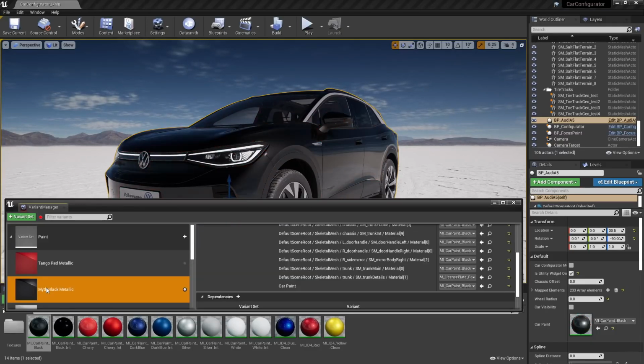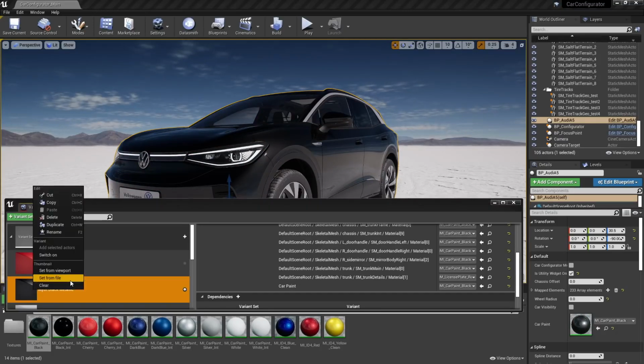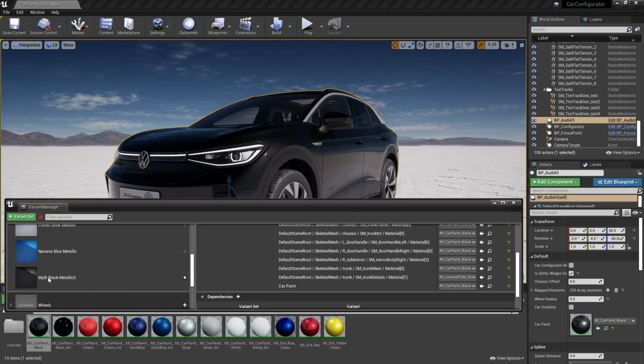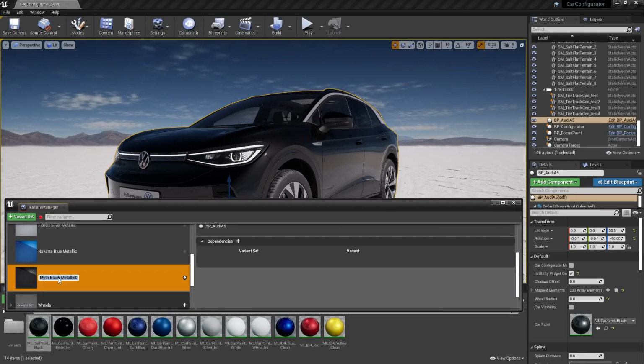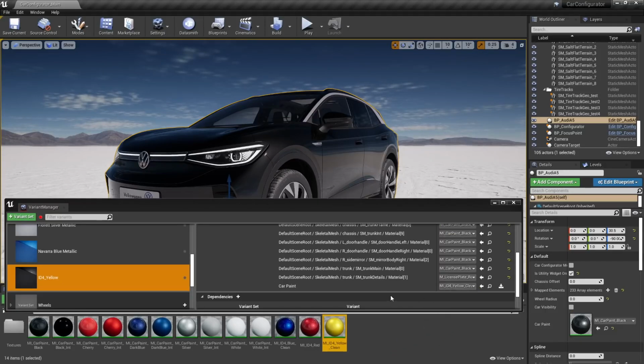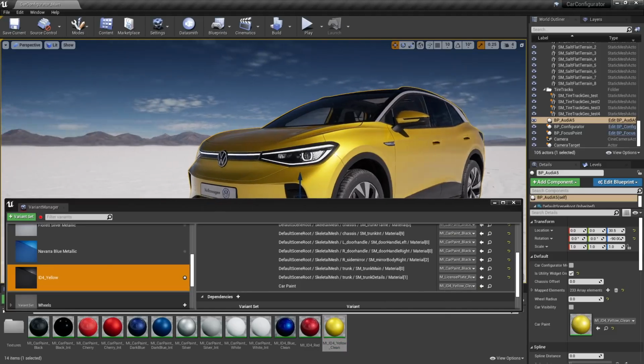So let's say we wanted to add in another swatch into the variant manager. It's actually super simple to do. All you have to do is right click on top of the variant that's in there and say duplicate. Now, if we scroll down to the bottom of the list, you can see that we have another black. So we're going to change the name of that to yellow. We'll go in here and click on the actor, grab this car paint, and assign to that the ID4 yellow car paint. And again, double click on the swatch to go ahead and set that color.